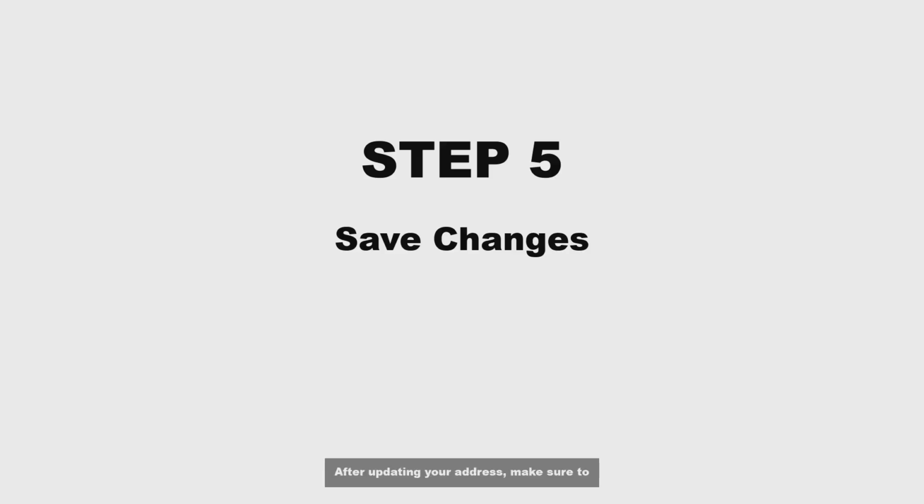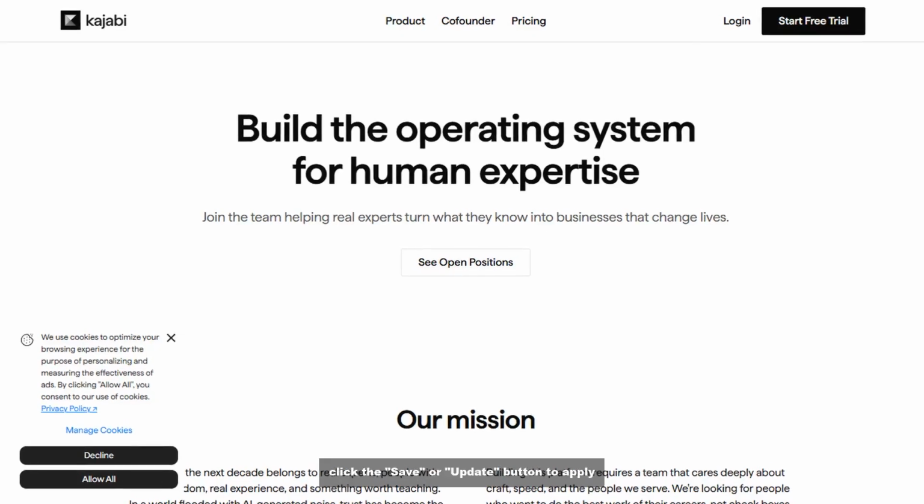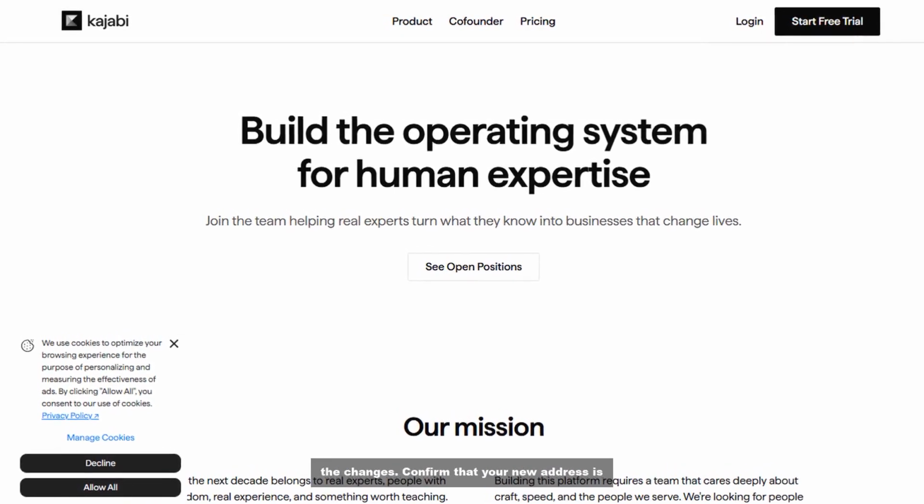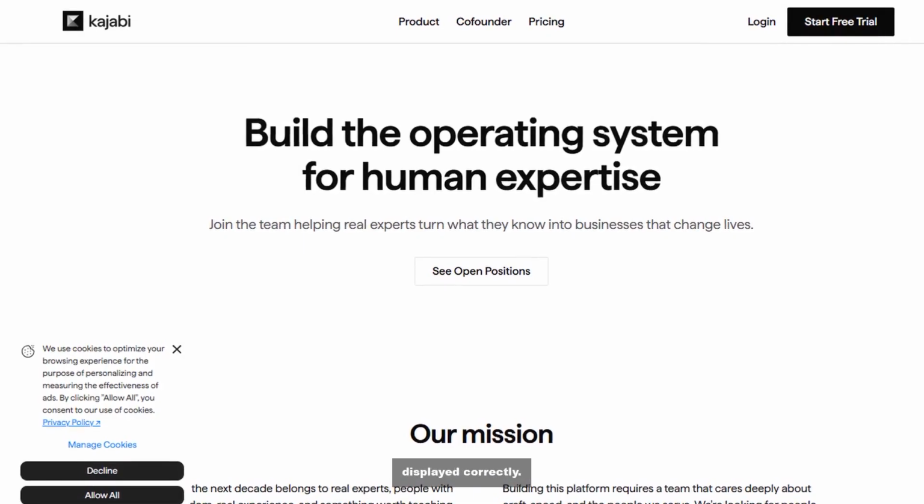Step 5. Save changes. After updating your address, make sure to click the Save or Update button to apply the changes. Confirm that your new address is displayed correctly.